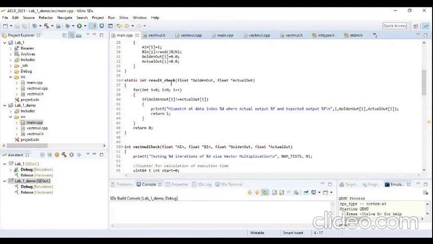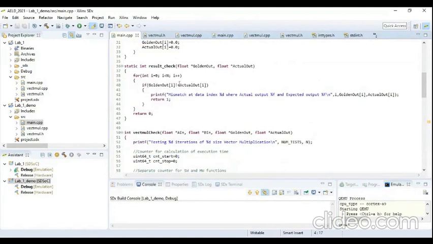Now the result_check function will check whether our reference is matching with the actual output. The actual output is what we are getting from the PL, and if there is a mismatch, we are returning 1, else we are returning 0.